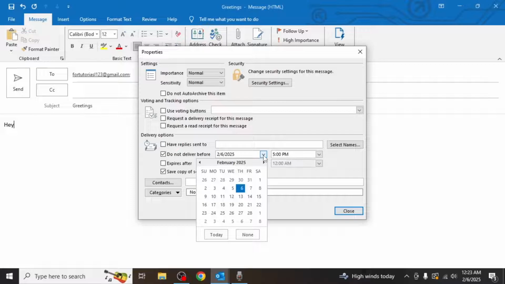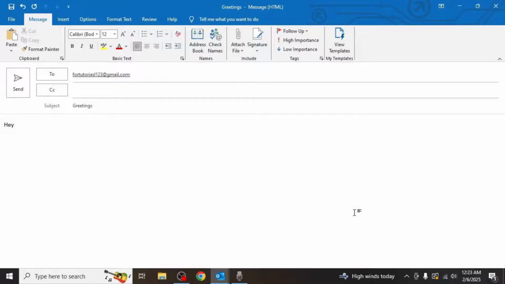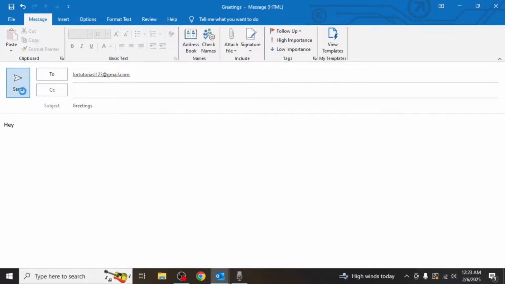For example, if you want the email to be sent next Monday at 9 a.m., select the appropriate date from the calendar and enter the time in the adjacent box. After you've set the date and time, close the Properties window. You'll be back in your email window. Now click on the Send button as you normally would.